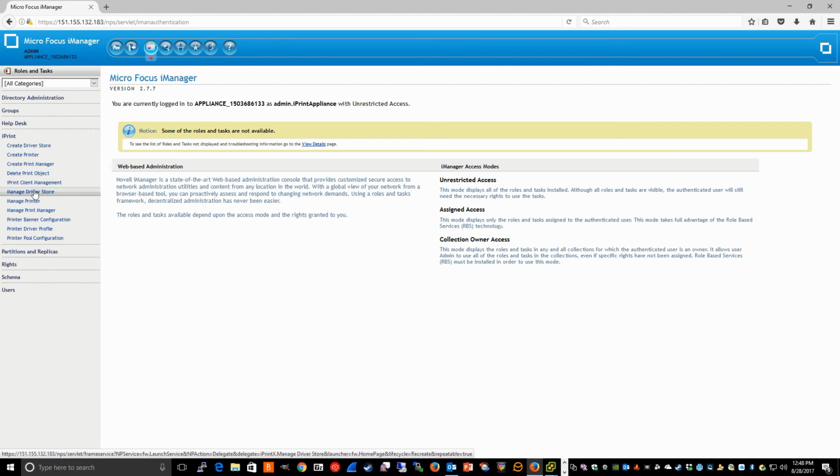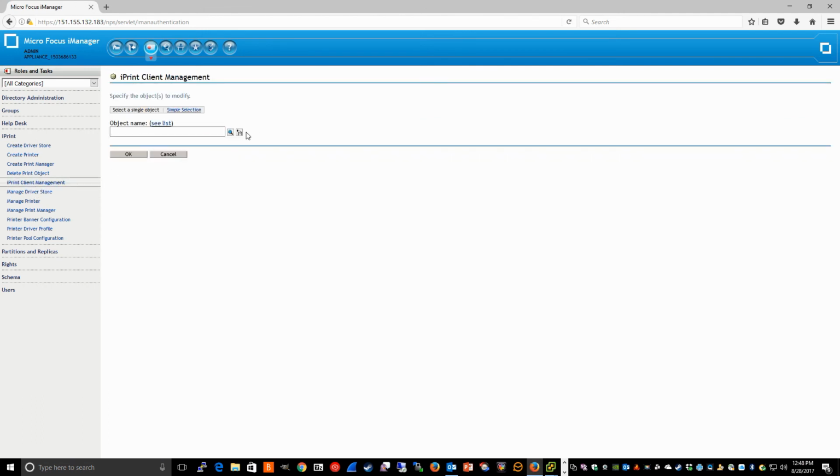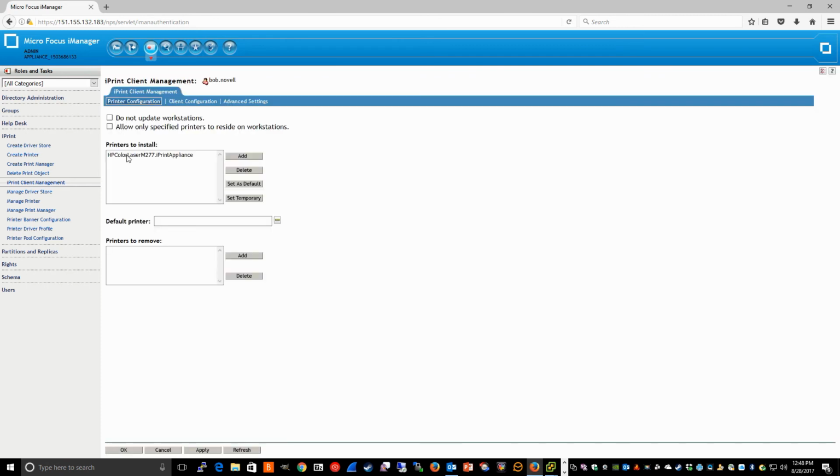So if we go back to iPrint Client Management, look at our Bob user. Here we have the printer that I installed. Now I can do some things with this particular printer. I can set it as the default printer for the workstation when it gets installed.